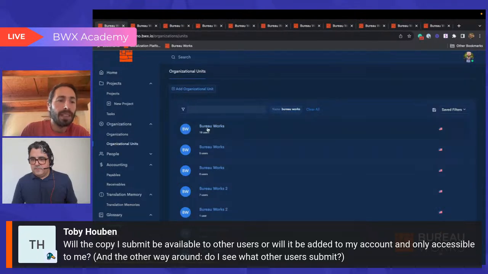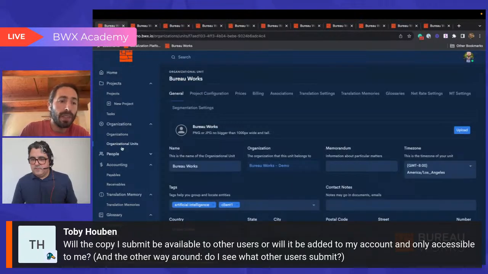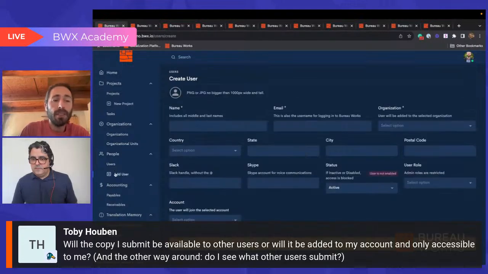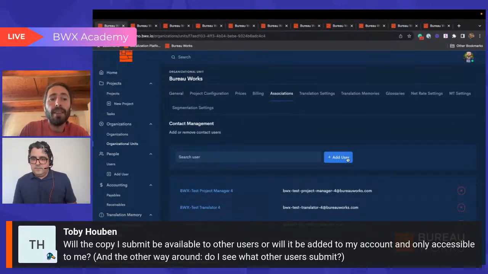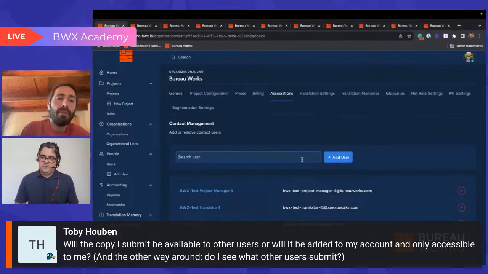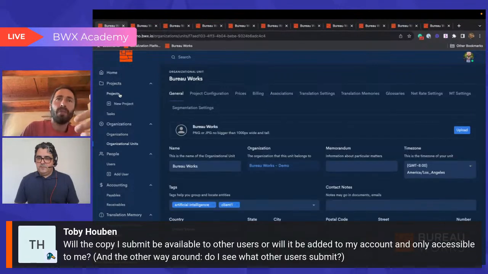The only way it would be accessible to another user would be if you went into users and you created a user, and then you went into your organizational units, and then you added the user to your organizational units. Then they would be able to access your data in that specific organizational unit. But you would have to basically grant someone access by first creating them in your account and then ascribing them the rights to that organizational unit. Great question.